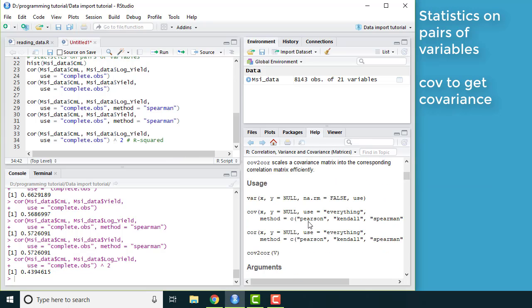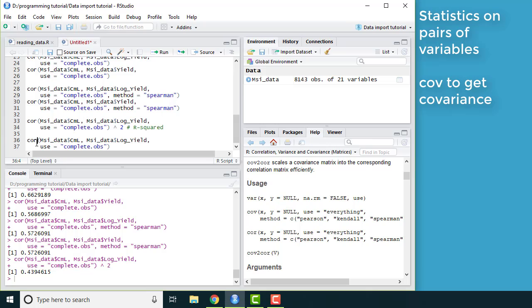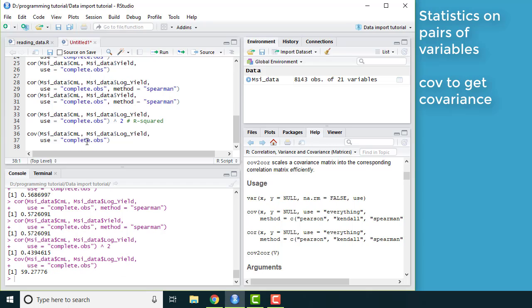Right, you'll notice we have some others here. So we have covariance. So that might be useful if you need covariance for a particular formula, like I know in quantitative genetics, we would need it for doing things like genetic correlations. So right now this is no longer scaled from -1 to 1. This is scaled based on the units of these two variables.